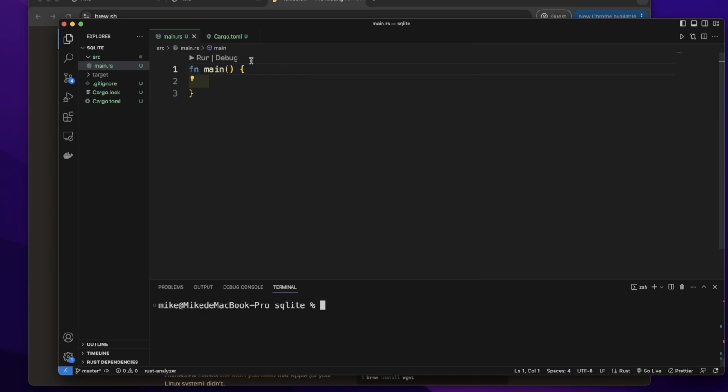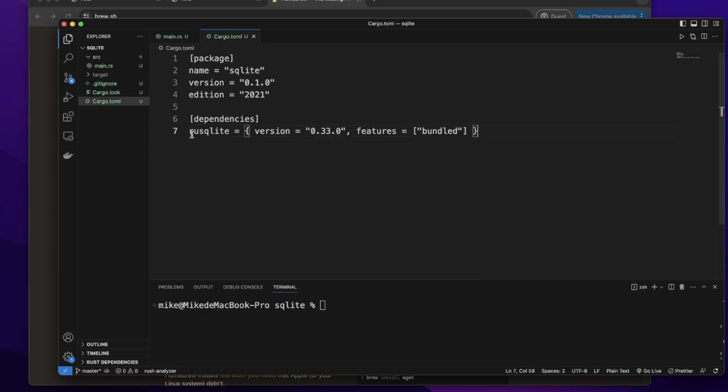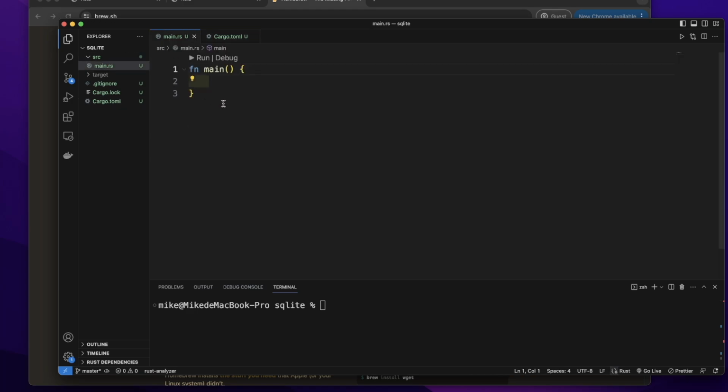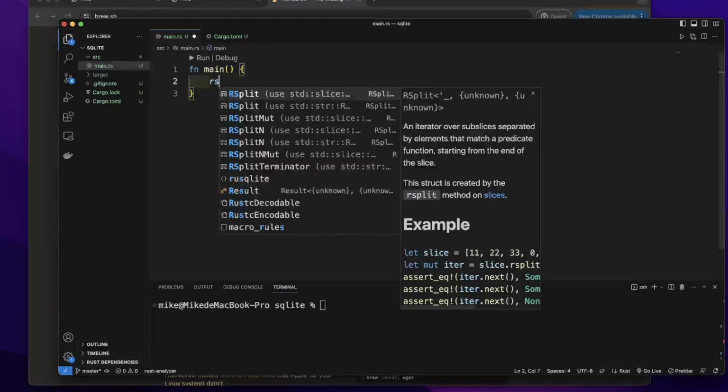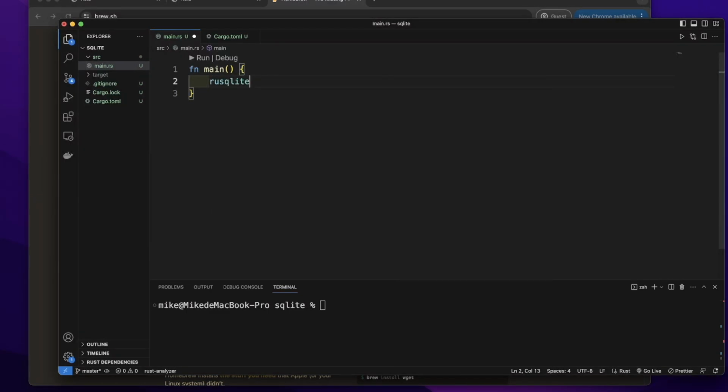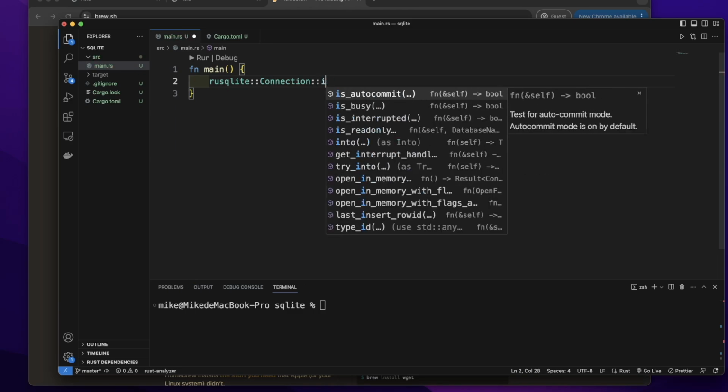To use SQLite in Rust, we need to add the rusqlite crate to our dependencies. This is the version and features. Let's go back to the main.rs file. First, we will call the rusqlite Connection open function.